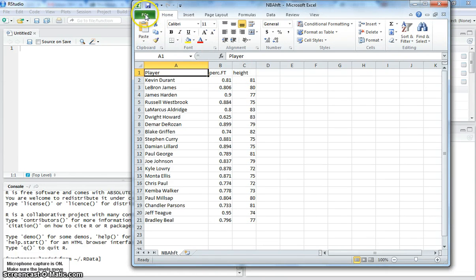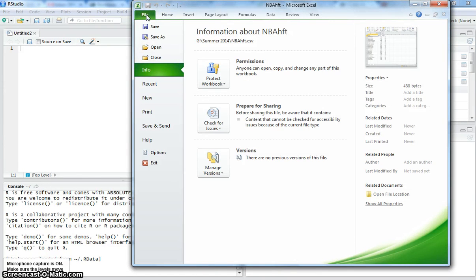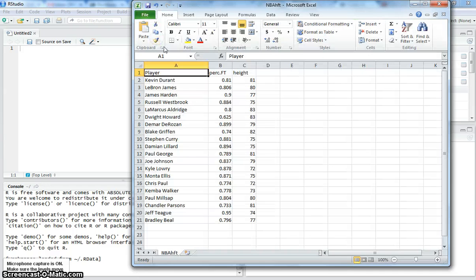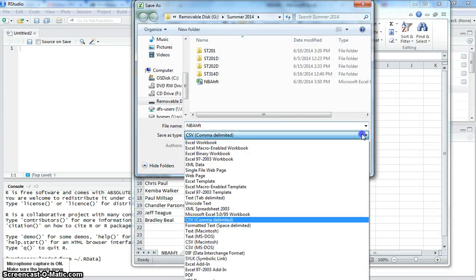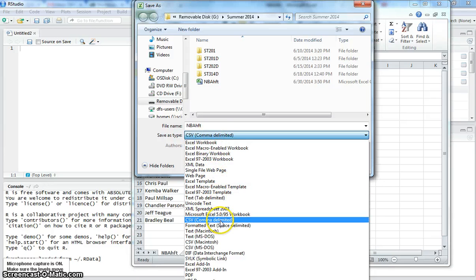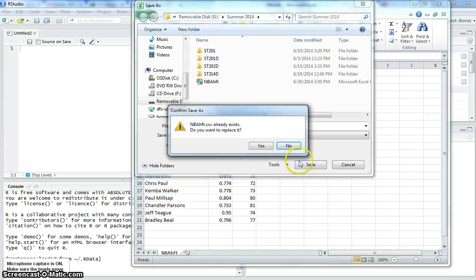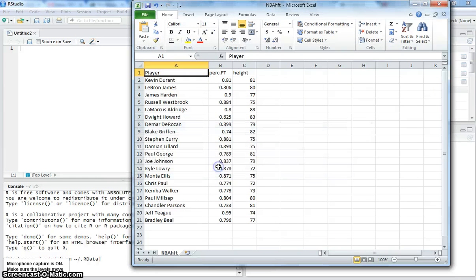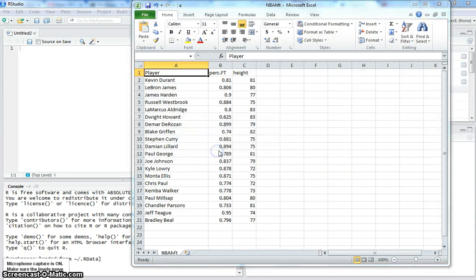Now I need to save this as a CSV, so I can go to Save As. It's important to change the format here. You want to make sure that you use the comma delimited CSV, and save the file anywhere you want it to go. I'm just going to say yes to replace the same thing that I've used before. Now I'm going to just close out this window.